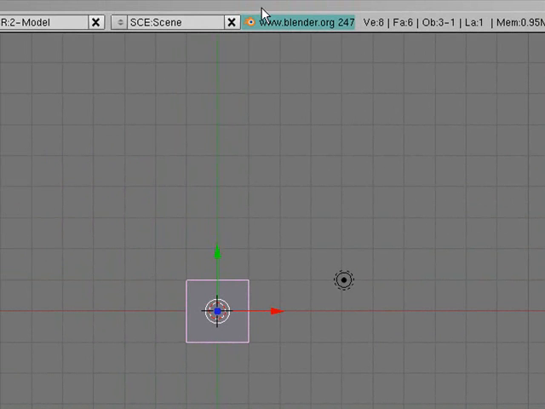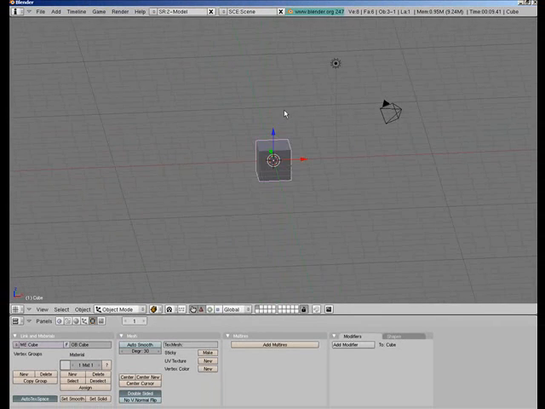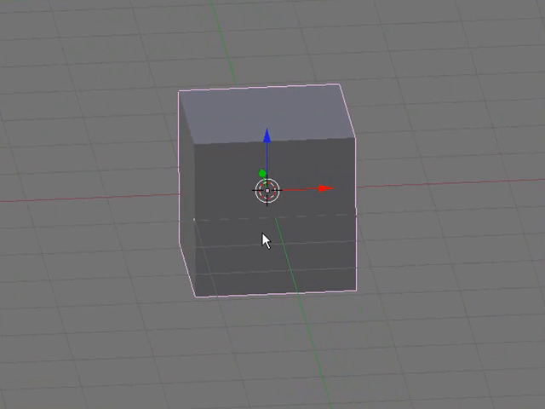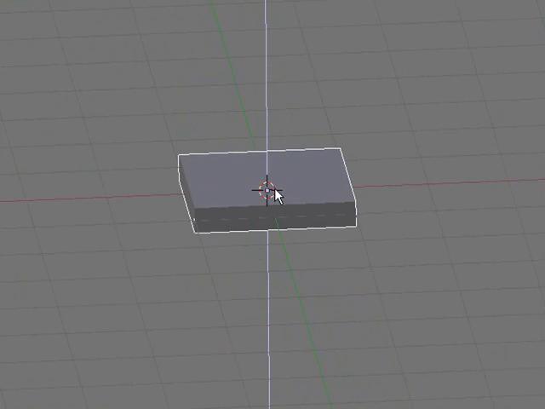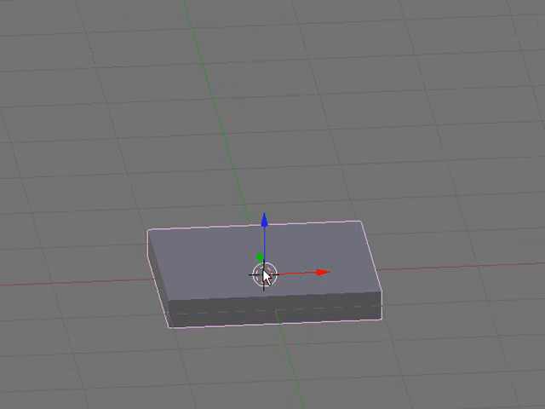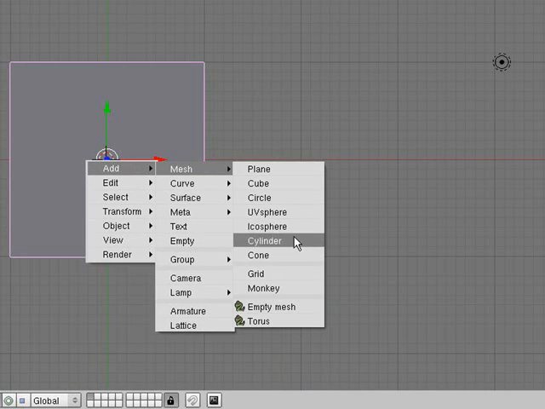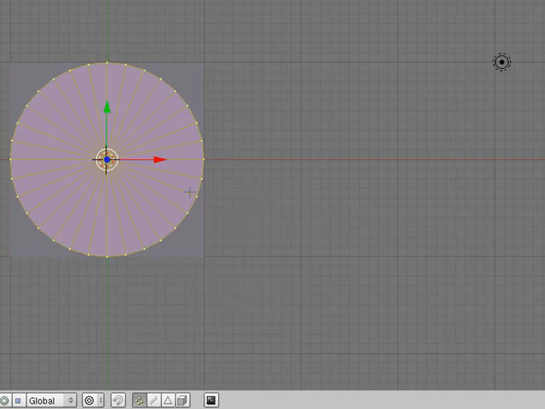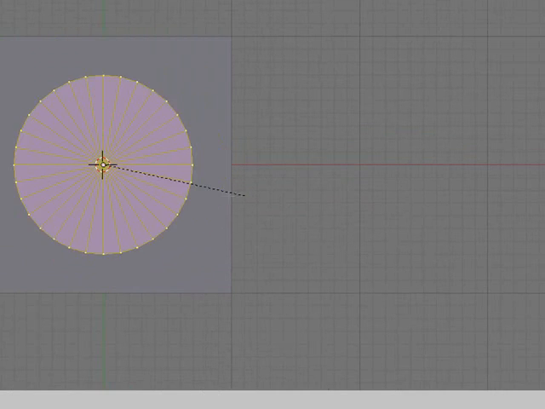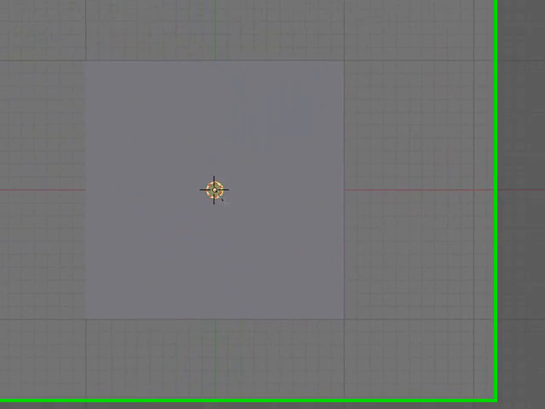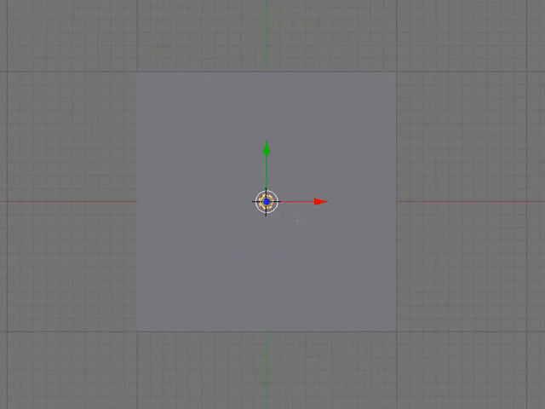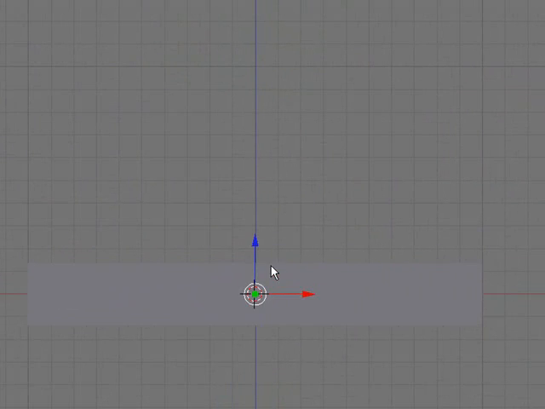So we're going to be using our default cube today, so we'll just zoom in on that and we will scale it by the z-axis until it's like a little platform thing. Then we're going to go to top view and space add mesh cylinder and press OK and just accept the defaults. I'm going to scale that down to a post thickness, I think. Scale about there. Then you want to go to side view and move it up out of the ground.